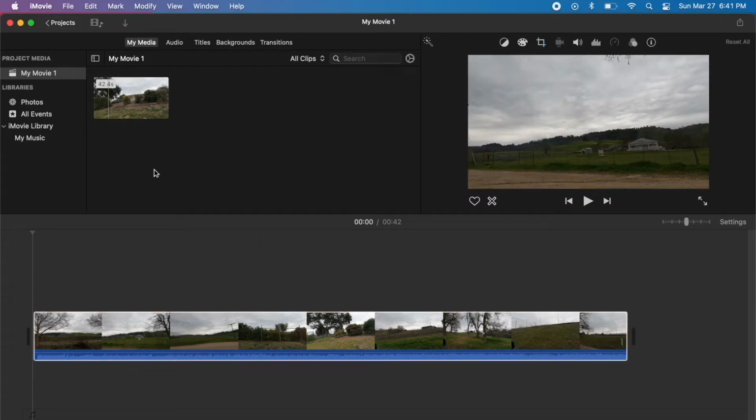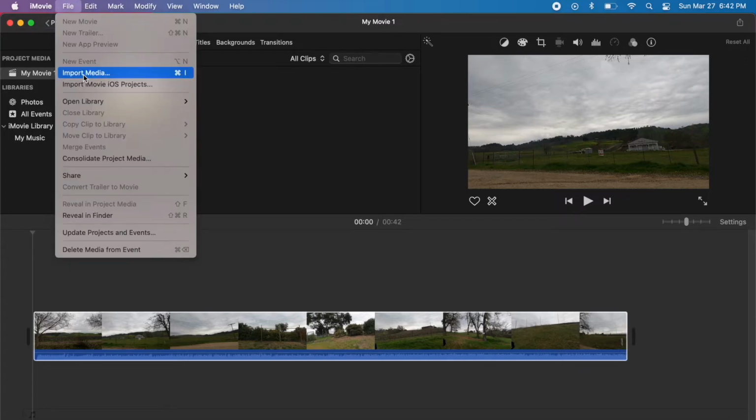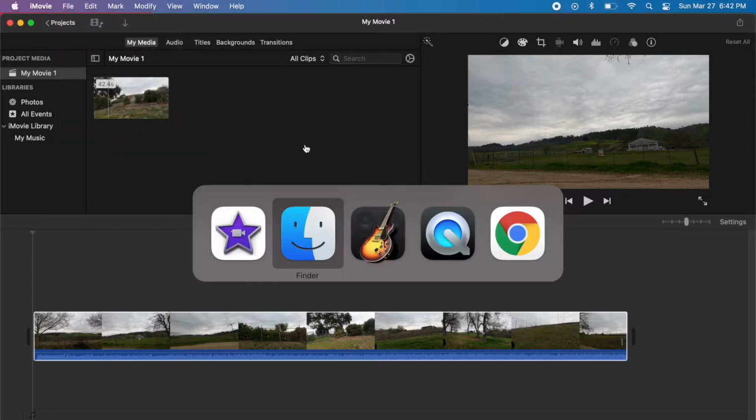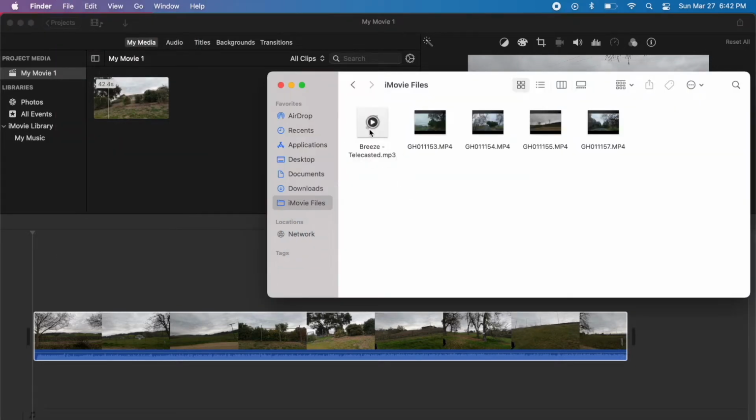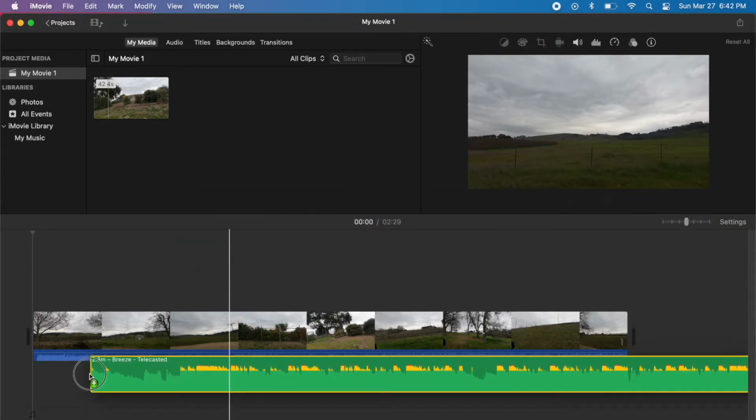Now, once we're ready to add our background music, again, there's two ways you can do that. You can go through the import media option like we just did, or you can actually just drag and drop like you can with any media file in iMovie. So I can take this MP3 file and drag it right into iMovie wherever I would like it placed.